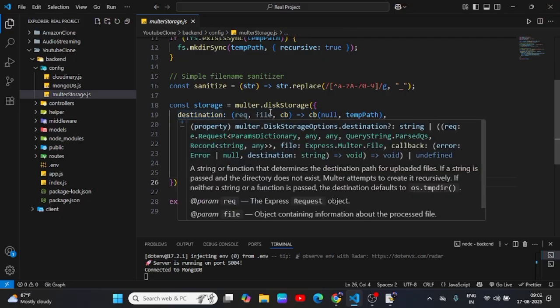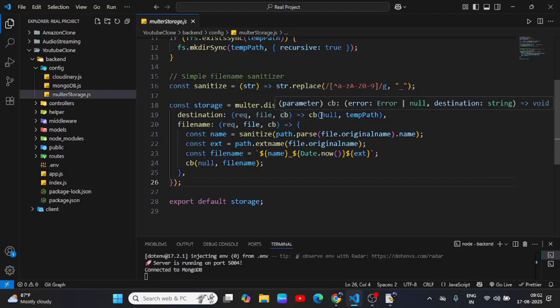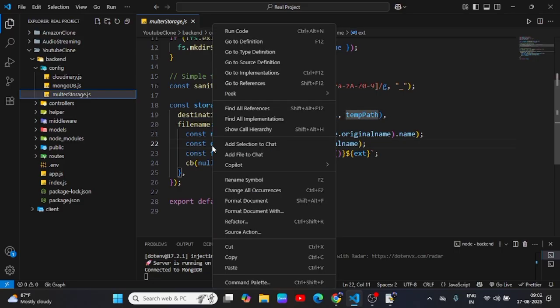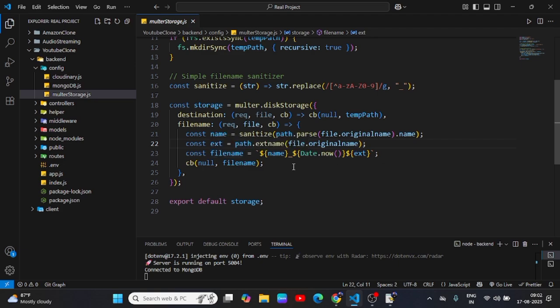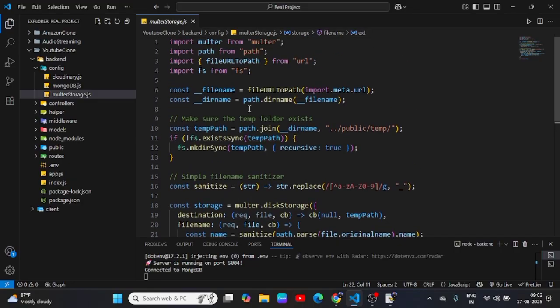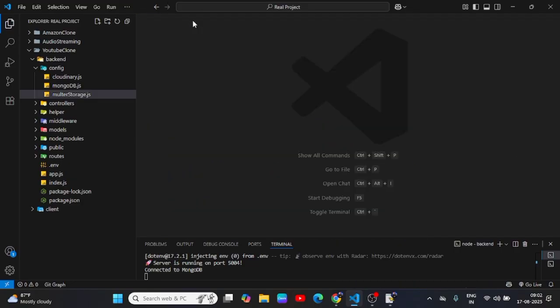This is the destination with request, file and callback function. In the callback we provide null and temp path, and then filename. Inside filename we have request, file and a callback function, and the name, and then extension and file name. It's pretty simple. If you don't understand, please copy it and paste it on ChatGPT. You can understand it deeper, because this is boilerplate code, nothing else. So yeah, this is the Multer storage. Now we have already completed our config folder code, right?